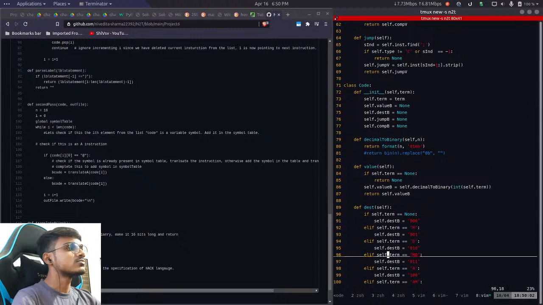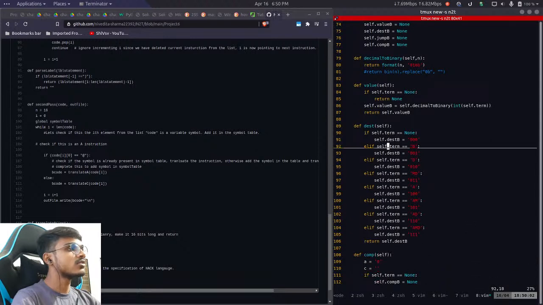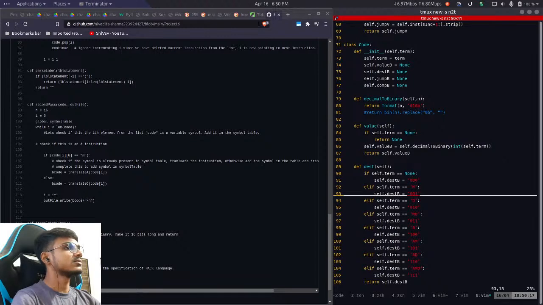Code decimal triple value destination. So what if I just copy this method destination? DC, and so what's the full form? Computer.